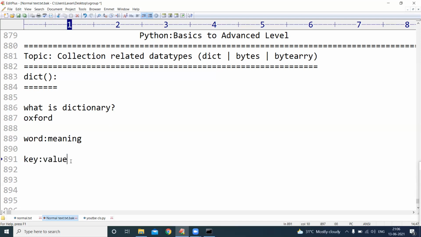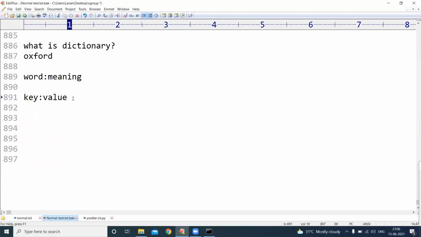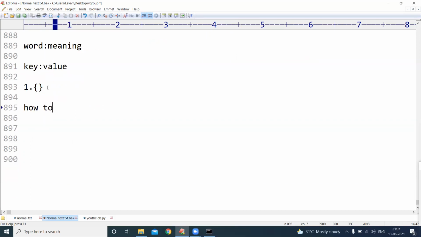Now what are the properties of a dictionary? First one is curly braces open and curly braces close. This is how we can define a dictionary. Now how to build a dictionary? There are two ways to build a dictionary.